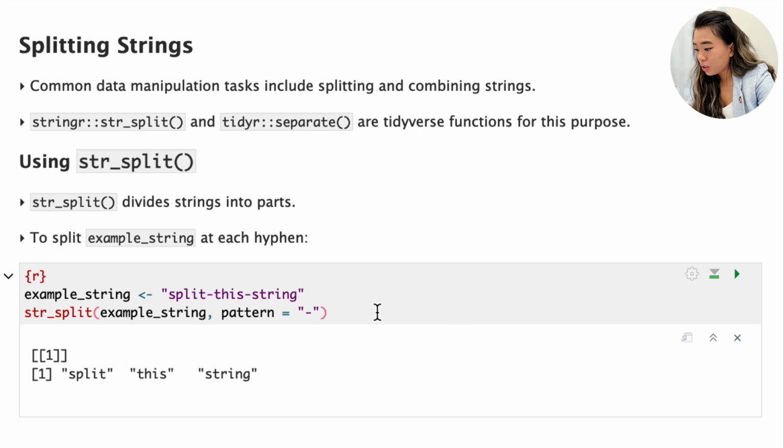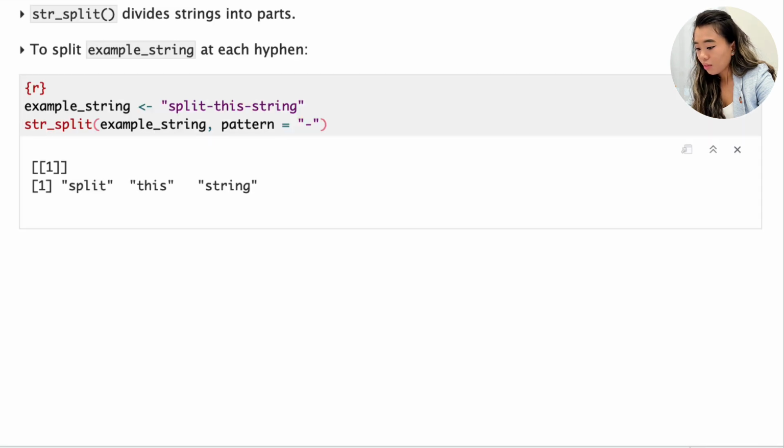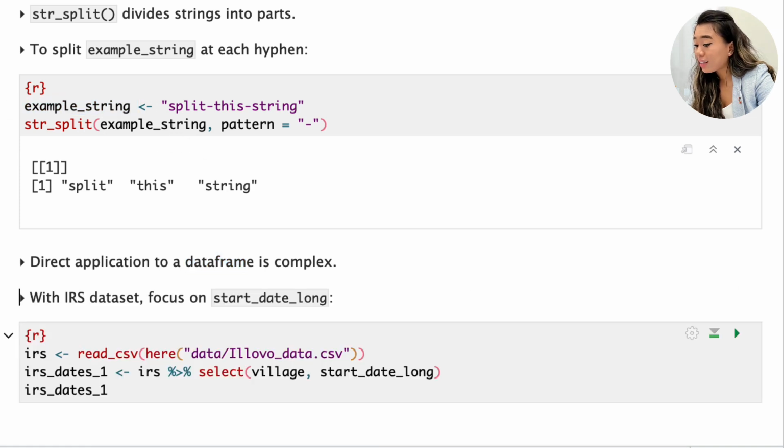So when you run that, you see that this specific code splits our example string at each hyphen, resulting in 3 separate strings. However, applying the str_split function directly to data frames is a more complex process as opposed to simply applying it to one string itself. To see this, let's try it with the IRS dataset from Malawi as a case study. Now, you should already be familiar with this dataset from a previous lesson, in case it is available in the hyperlink on your lesson notes.